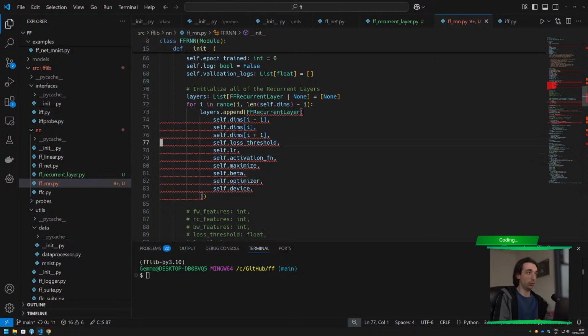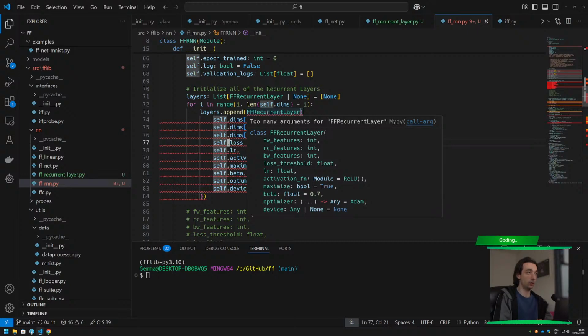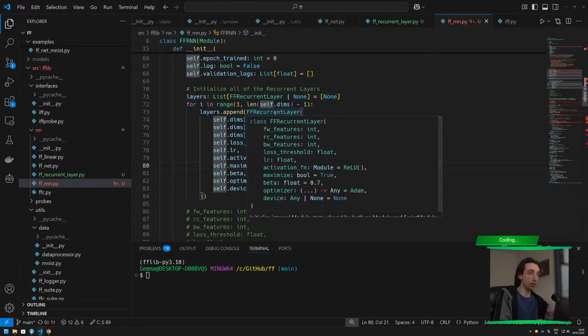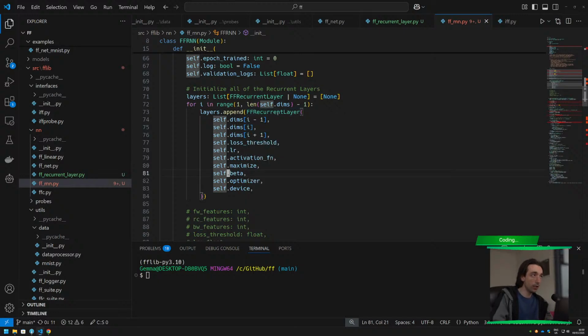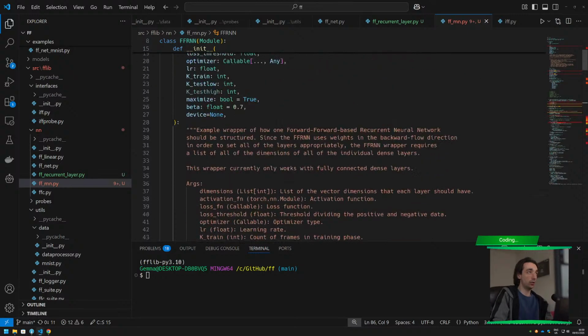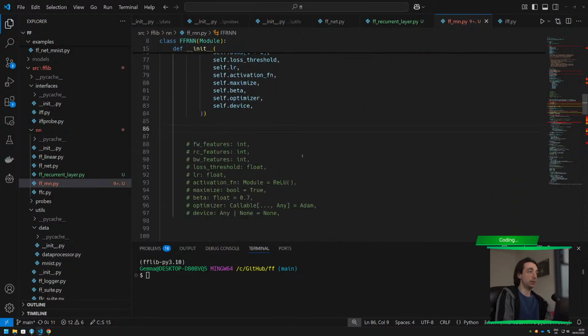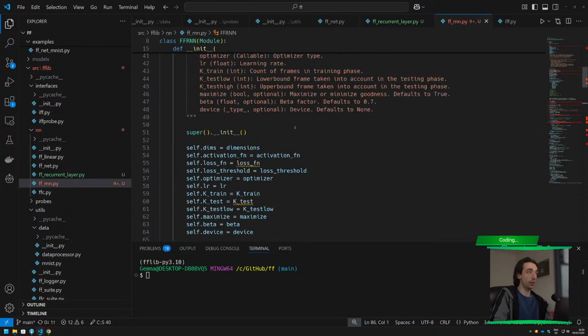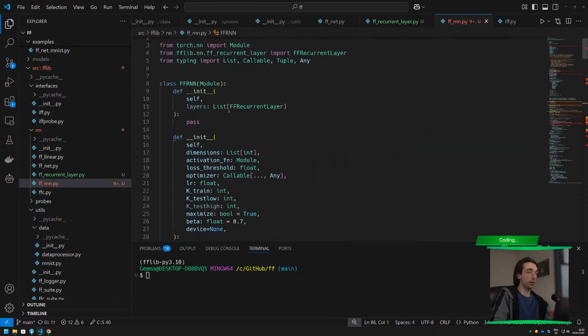Loss function self. Okay, self dot thresholds, LR, activation function, maximization, beta, optimizer, and device. Okay, cool. Now this works. Now we can just call this with our, should we make another wrapper here?